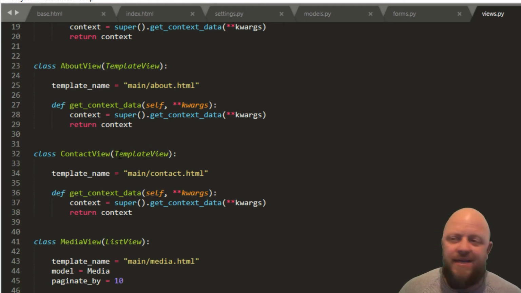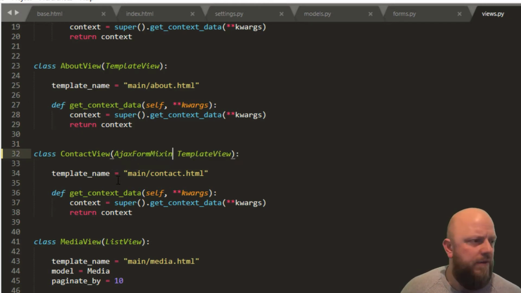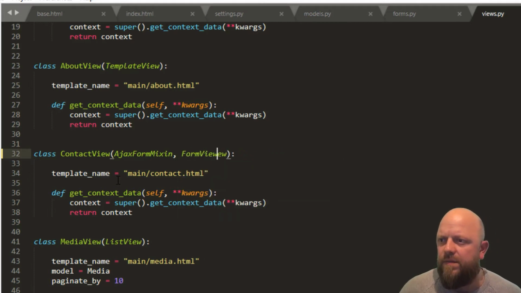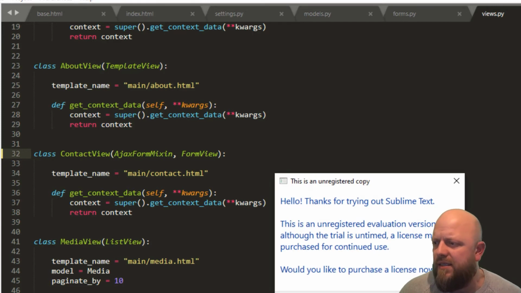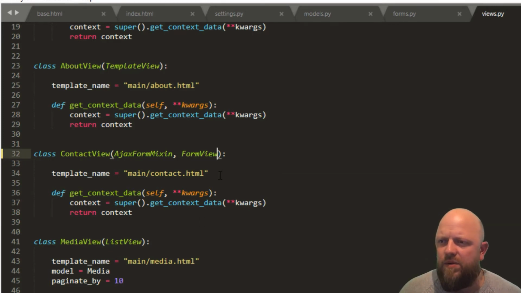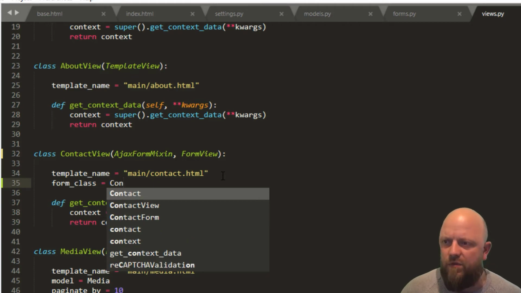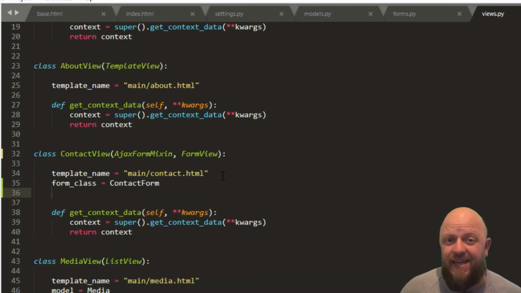We need to add in here the AjaxFormMixin, and then we need FormView. And then we want template, right, so we now need to add form_class equals ContactForm. And then this is needed. I tried it without earlier, but you do need this. Although we won't be using it, you need a success_url variable. We'll just keep that as a /.